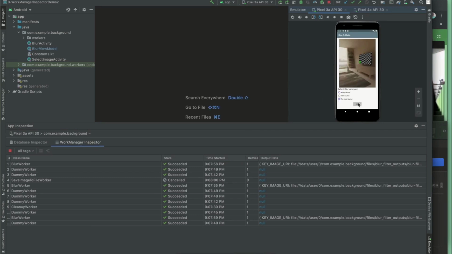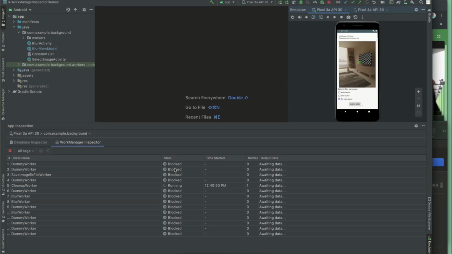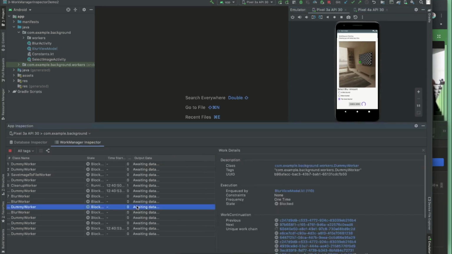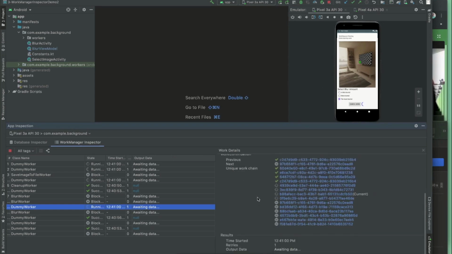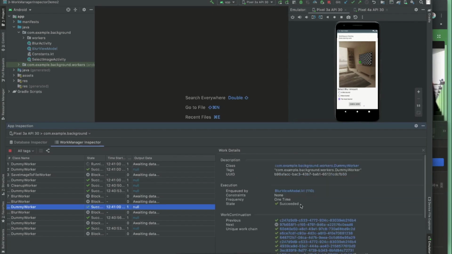And when I click this, you can see all the workers listed here. You can see the status, how much time passed, what's the output data. Also here, you can see all the work details. You can click a continuation to see the work chain.